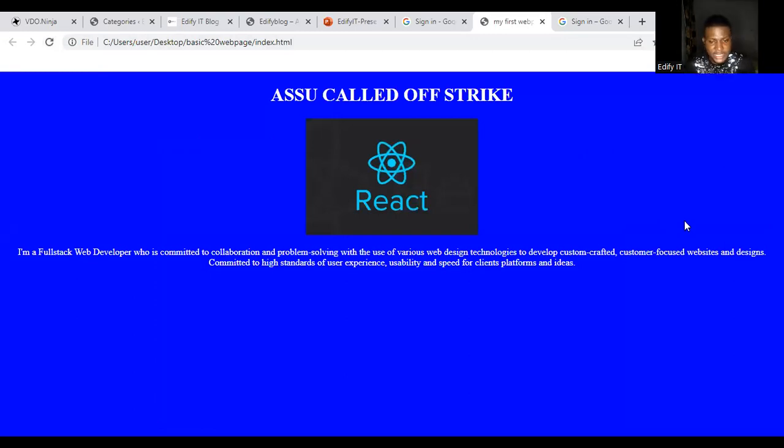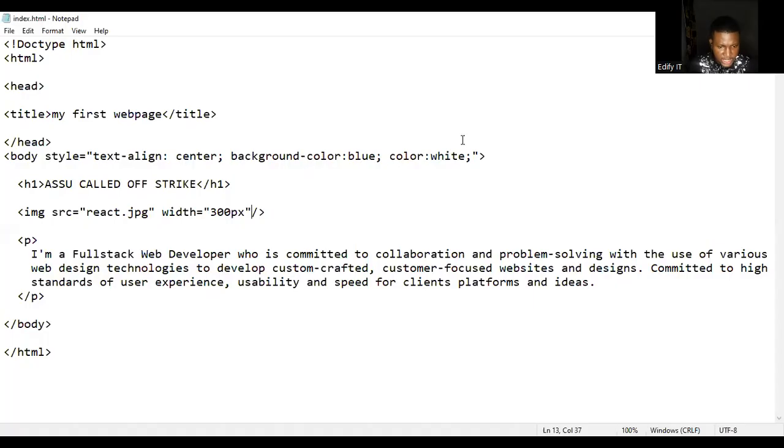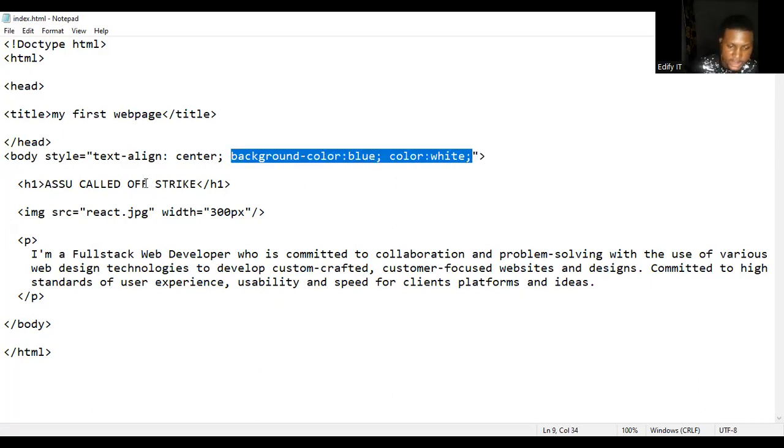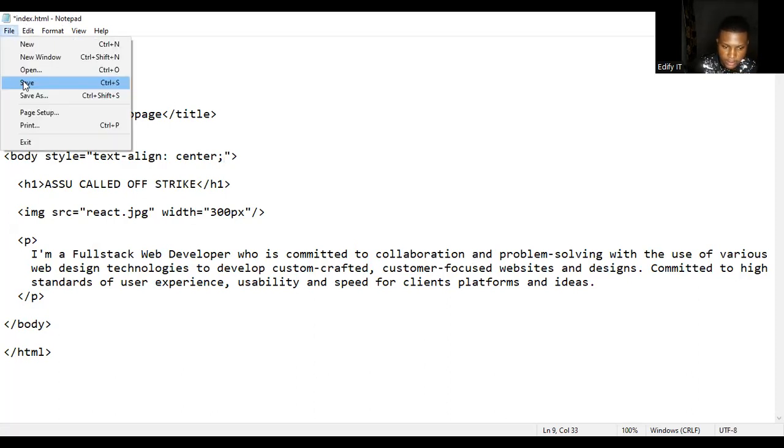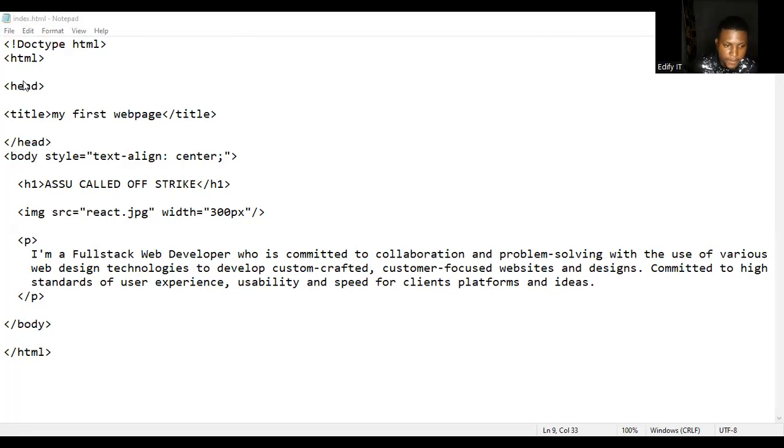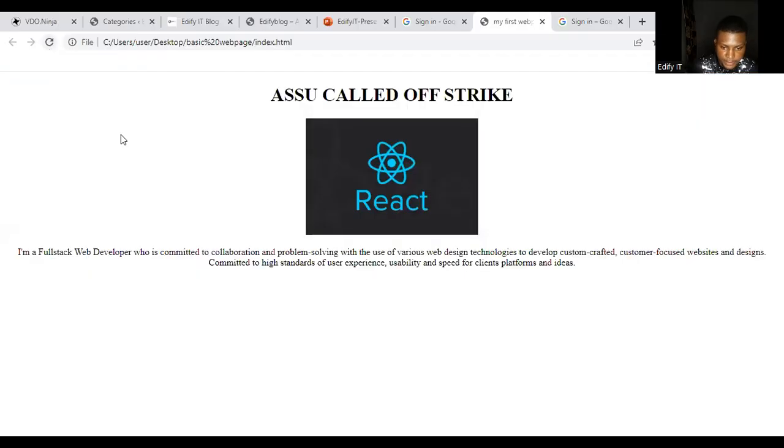But actually, I don't like this blue background and the white text. You can now go back there to our code and remove this whole row. It's just this single line of text, background color blue, that is making that website blue, and color white, that is making the text white. Once we remove this and we save it, and we refresh our web page, have you seen it? It has reverted back to the original.